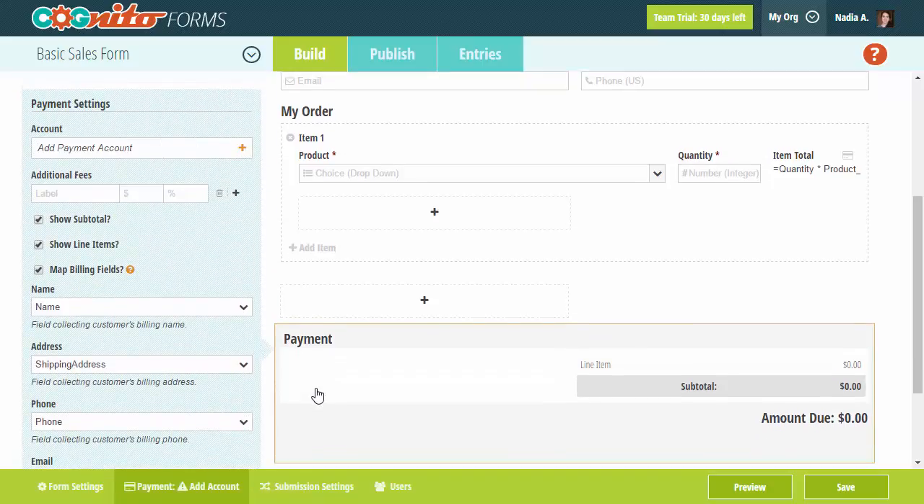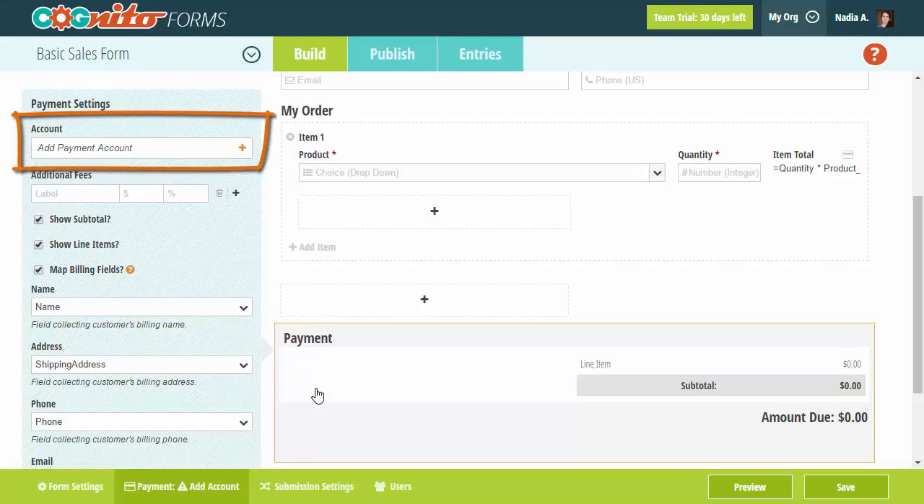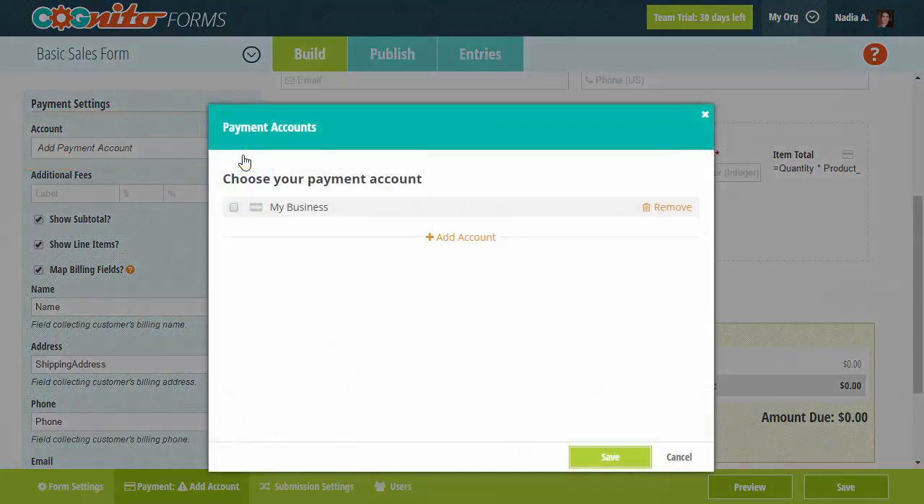So if we come down here to the payment section, you'll notice an option to add a payment account at the top of our payment settings. If you click either this option or the Add Account button at the bottom of the page, the Payment Accounts dialog will appear. This dialog is where all of your available payment accounts are listed. As you can see, I've already added one other account.